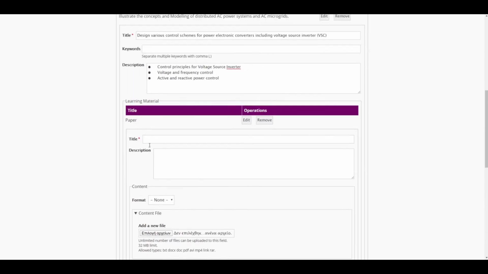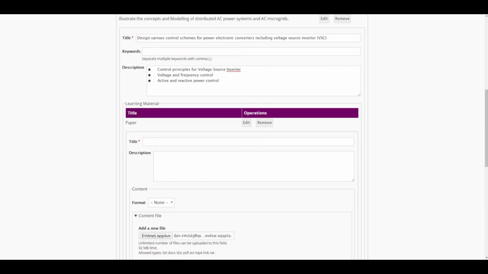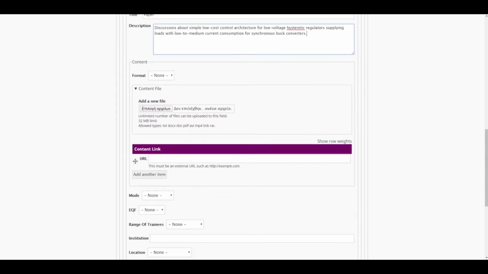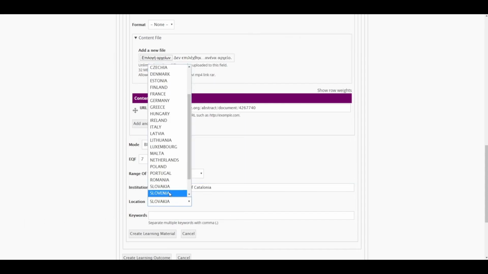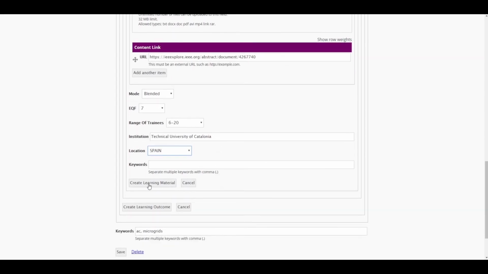And the second learning material, paper, blended, EQF7, 6 to 20. Let's place a URL. Institution and location.